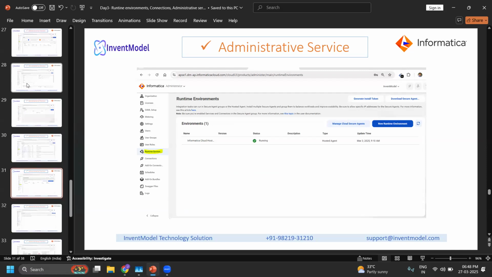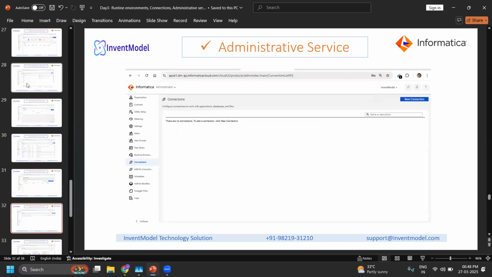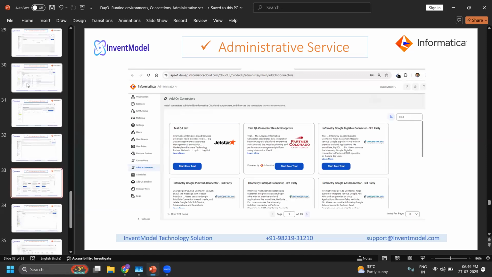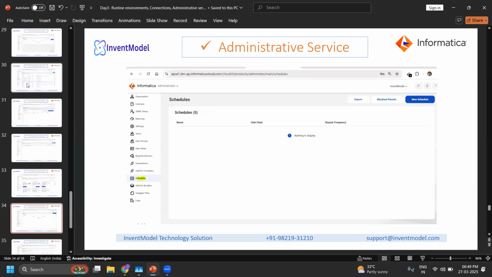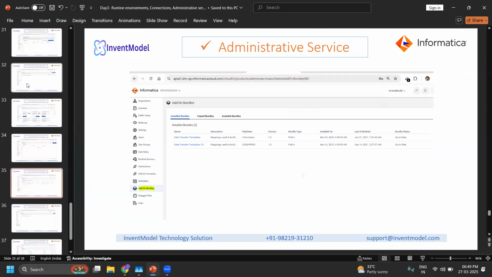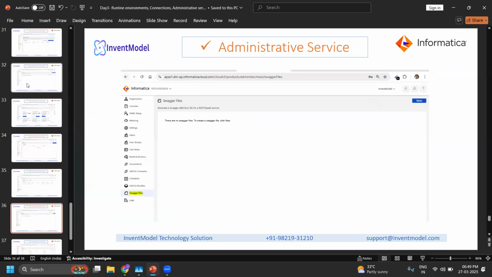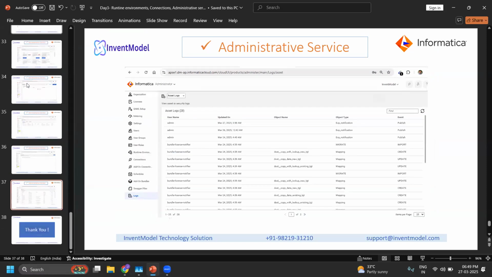Here is the runtime environment, where we can see all the runtime environments. For on-premises, we can download this secure agent from here and utilize it for uploading files. From here we can see all the connections, and here we have add-on connections if you want to subscribe. Here we can create different schedules for different frequencies. Then we have add-on bundles if you want to purchase additional connectors for applications like CBL, SAP, Salesforce, which you can buy from here. Then you can create the Swagger file.